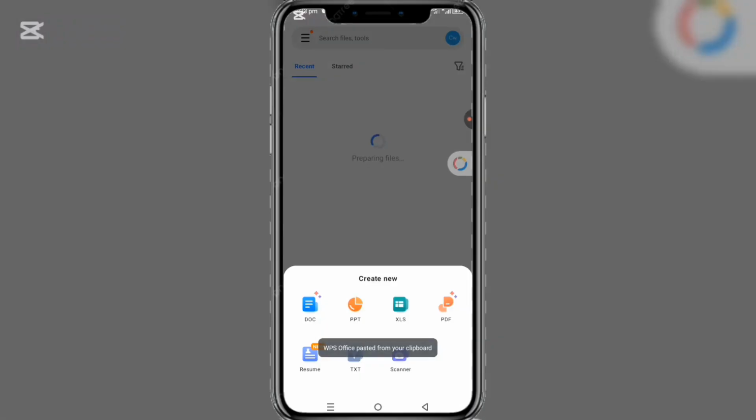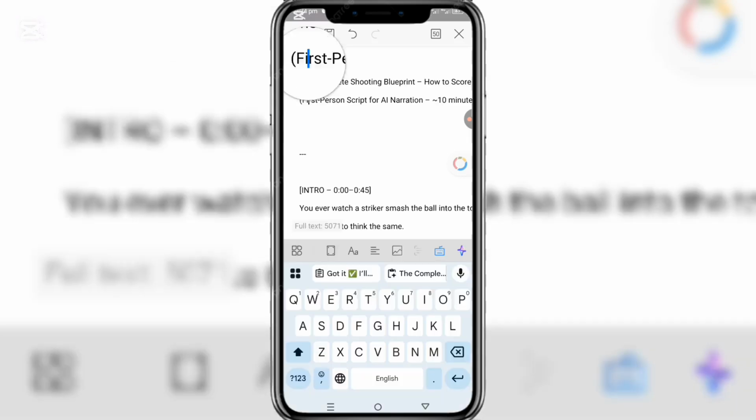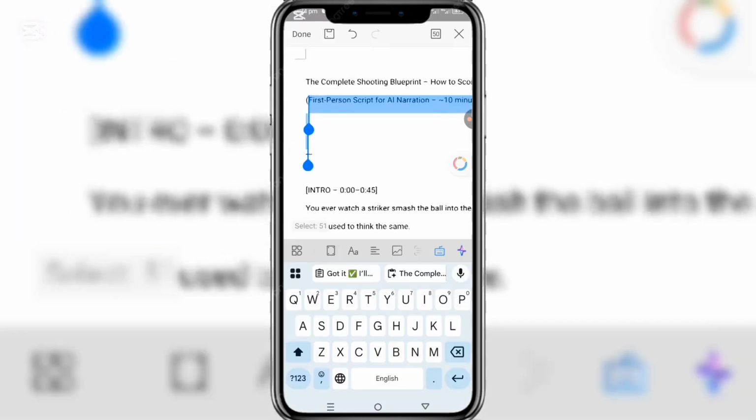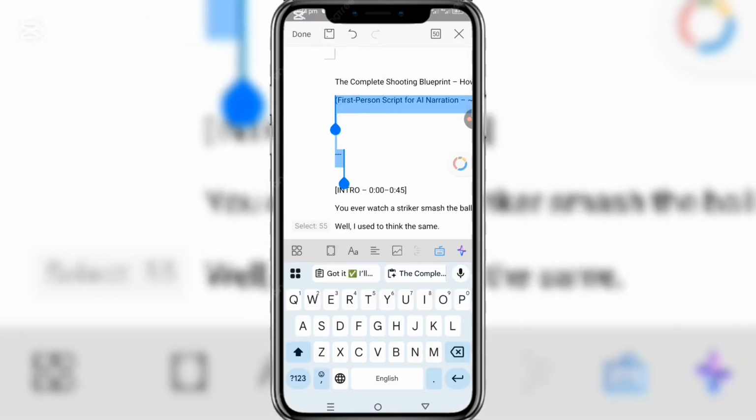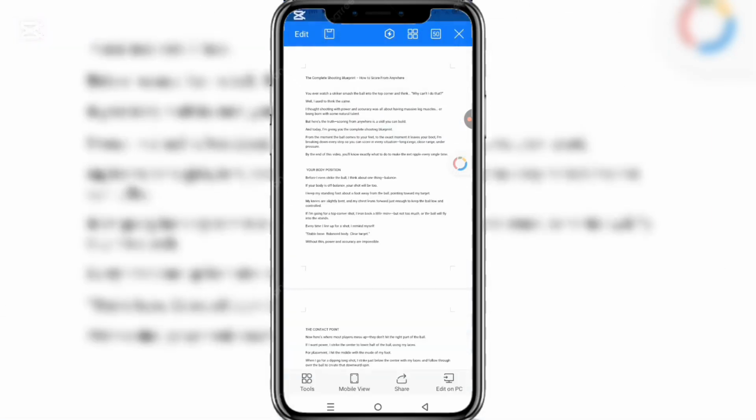Open WPS Office, sign up, and when the interface loads, click Document, then click the plus icon to create a blank page. Paste your script into the document and make any edits to ensure it reads smoothly. Save this document, you'll need it shortly. Step 5. Converting the script into audio.